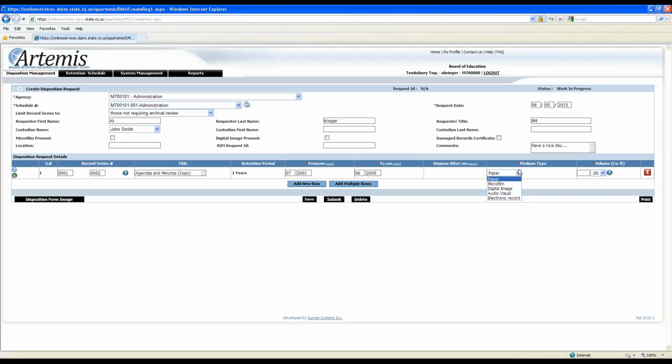I know the state has, I think, a relatively new email policy. Obviously most emails are in electronic form. Before you can actually delete those emails, you have to request approval in order to get rid of them. Any type of electronic record follows the same guidelines as paper records, so you'll have to request disposal of those electronic records. So your medium type would change to electronic records. Here we're going to talk about paper for today.